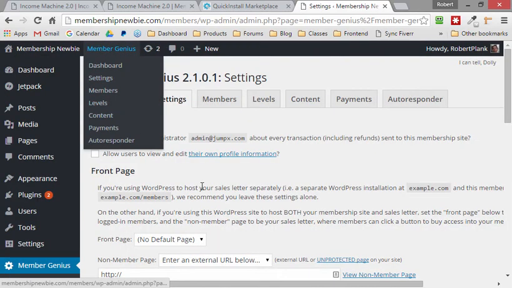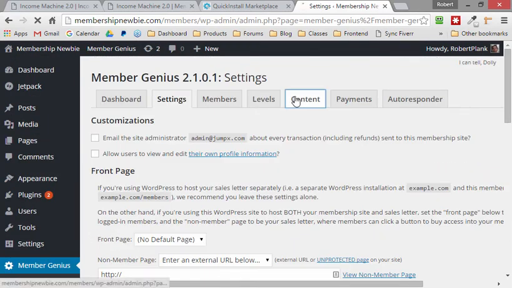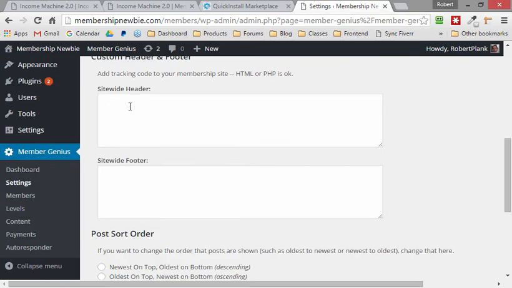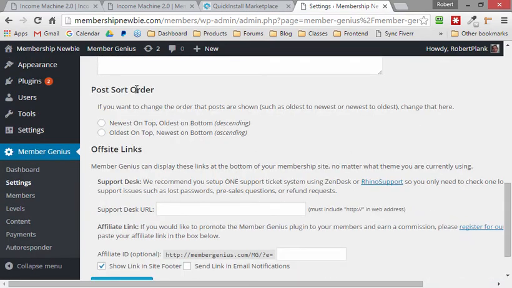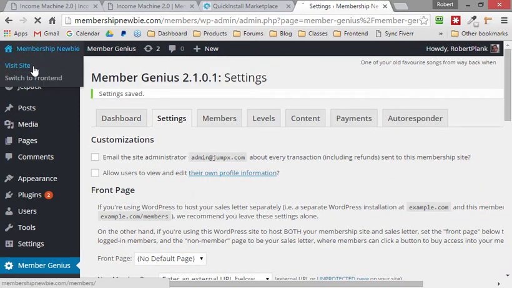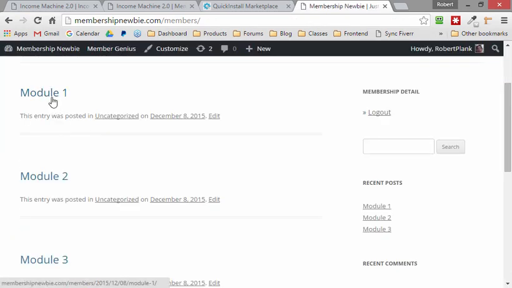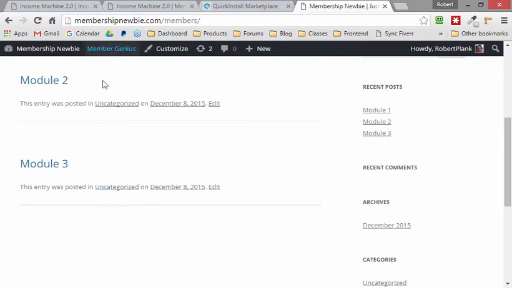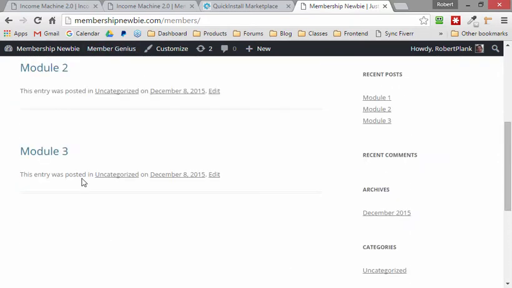In Member Genius settings, we can go down to this post sort order and choose that we want to have the oldest posts on top, the newest posts on the bottom. Let me show you what this gives us. If we view the site again, see now the content goes module 1, module 2, module 3. Now this is ordered in a logical order. If we add more posts, it will just continue listing them down, down, down on this page.